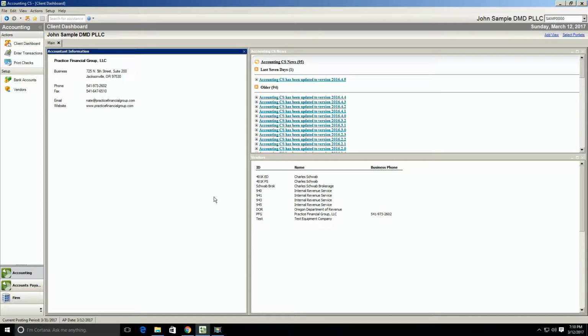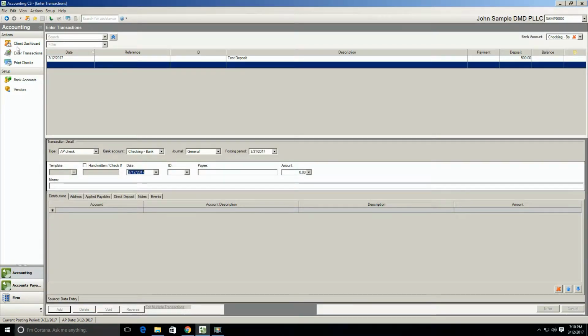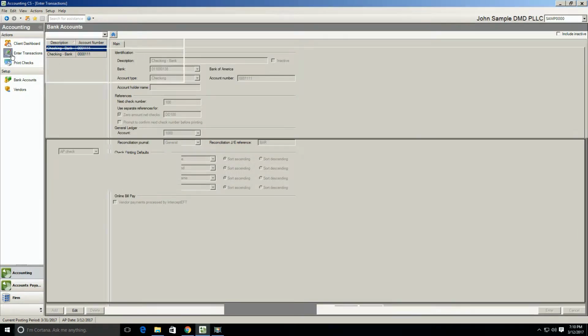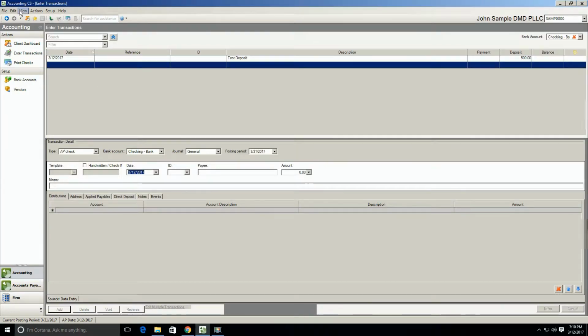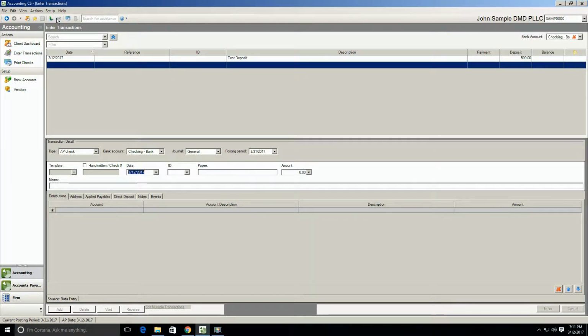Now we will work on entering a checking transaction. On the left-hand side of your screen, there are icons that will allow you to move between the windows. You can also move between these windows by using the menu bar. Under the menu bar is a toolbar. This will allow you to change between the journal mode and bank account mode in the enter transaction window. For this tutorial, we will use the bank account mode.